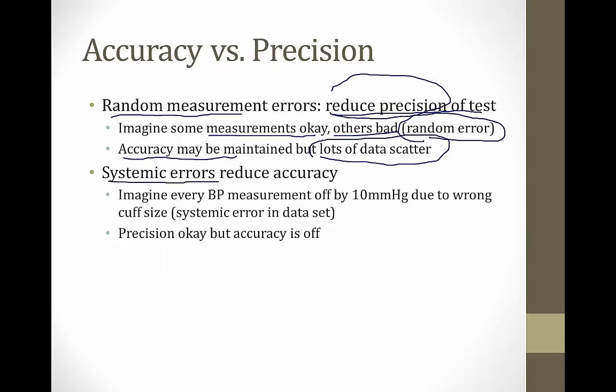If you have a systemic error, this is going to reduce your accuracy. So for this, imagine that we're measuring people's blood pressure with a cuff, but every time we do it, we're off by 10 millimeters because the cuff size is wrong. This is not a random error like what I described before. This is a systemic error in the data set. Every measurement is off by 10 millimeters. Our precision may be just fine. All those little X's may be very close together, like what I drew on the targets on the last screen, but they're all going to be off from the center of the target because we've got this 10 millimeter systemic error in our measurements.